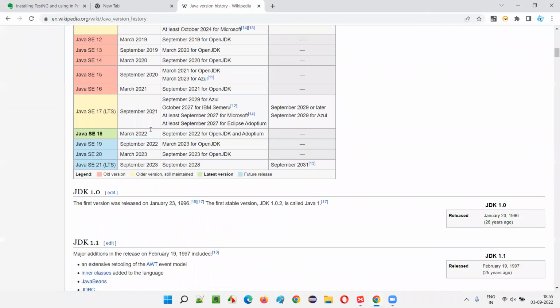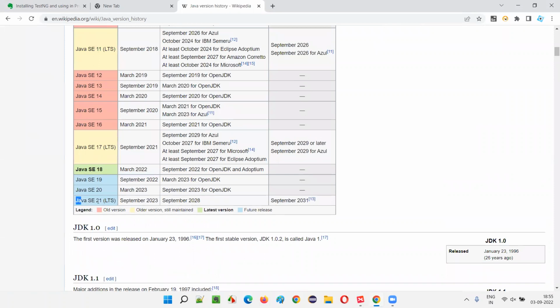Okay, now coming down, the latest version, as you can see, will be released in 2023. The time has not come. While I'm recording this video, it's still September 3rd, 2022. But in September 2023, the LTS version, the long-term support version, is going to get released. But this is not yet released, guys. So what is this LTS version actually?